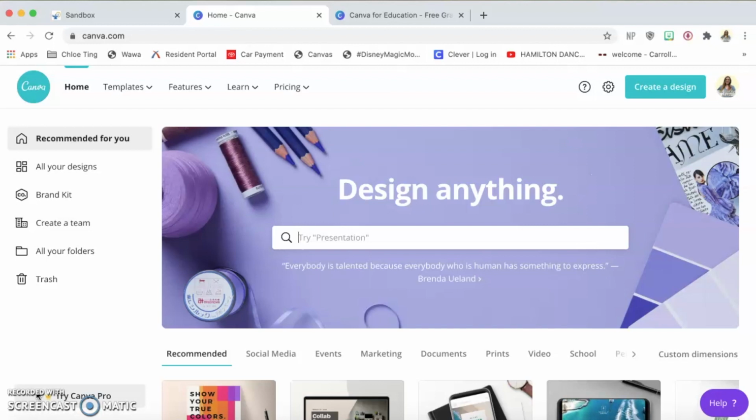Once you're all registered and logged in, your screen is going to look something like this. I first want to point out that over here on the left, it says all your designs. And that is where any of the designs you ever create, so all your banners and your buttons, are going to be right here where it says all your designs.